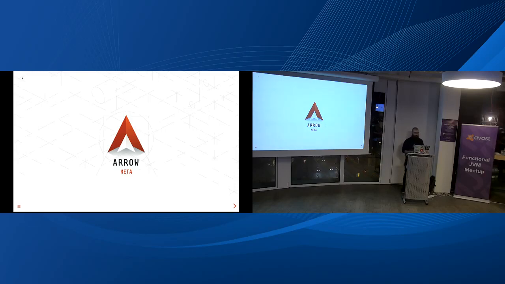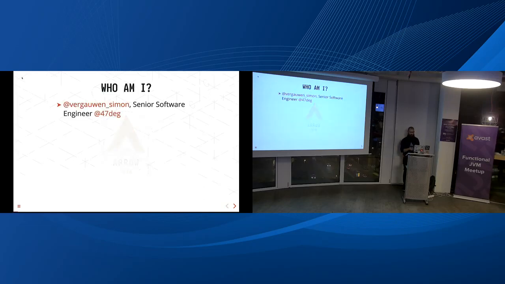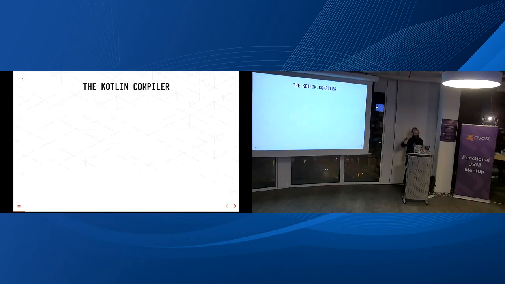All right, great. So the second talk I'm going to do tonight is about ArrowMeta, which is a metaprogramming library for Kotlin. I'm going to skip the introduction because I hope by now you know who I am. But before I dive into any of the ArrowMeta stuff, I first want to dive into the Kotlin compiler, how it works and what it looks like.